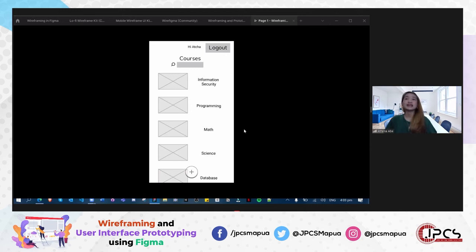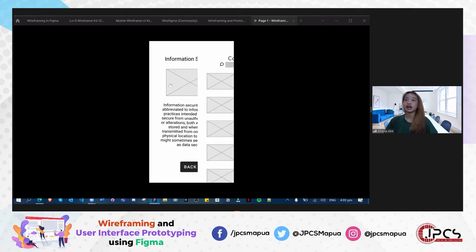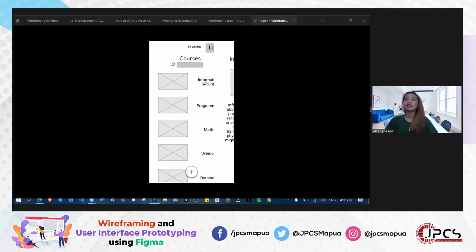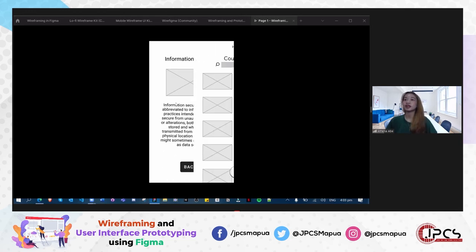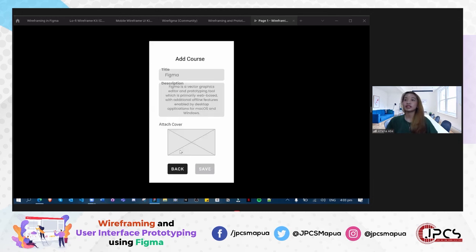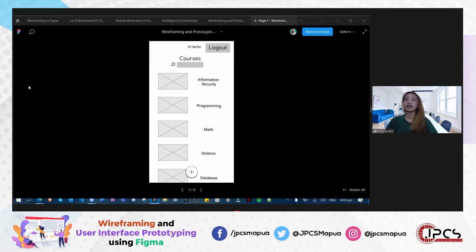Now, when it comes to user experience, sometimes users click the icon or the title. That is why we create animations for both. When I click information security, there it is. When I click this placeholder, there it is. You can observe the title animates to the left, while this one goes upwards. Add course, save, it goes back to the courses, and then log out.